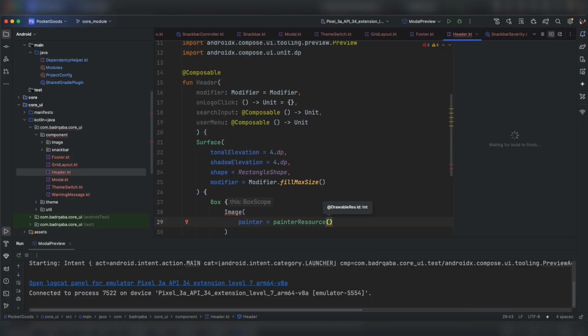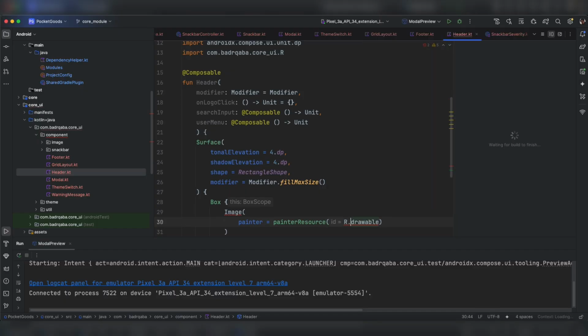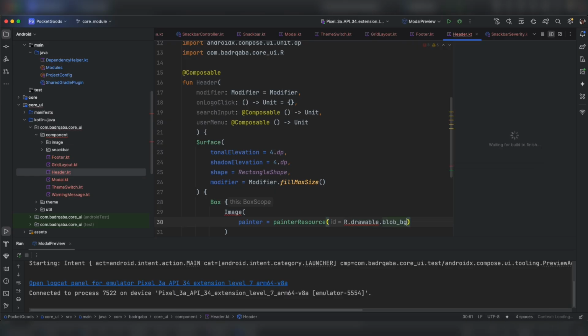The first component has to be the background of our surface. It consists of an SVG file. So in order to do so, we have to wrap everything in a box, and let's put the image as a background. Let's import resource. Make sure to import the correct one, CoreUI. The name of the background image is blob background.